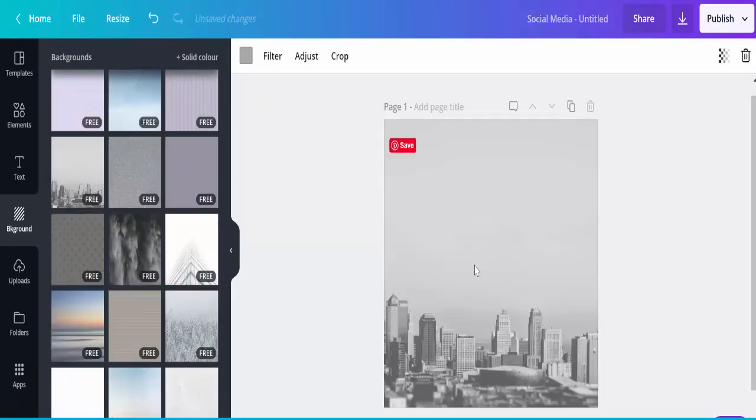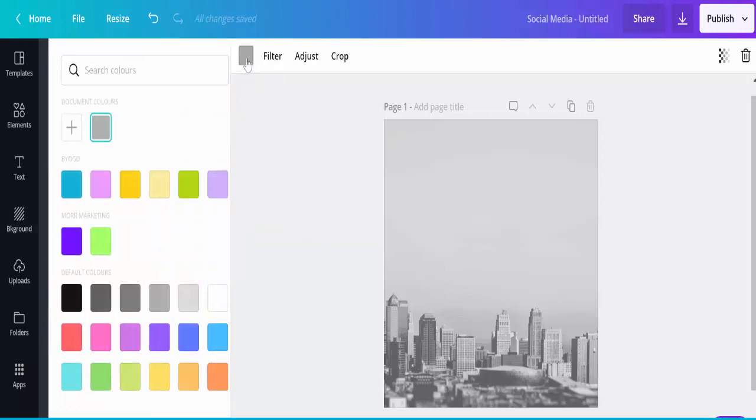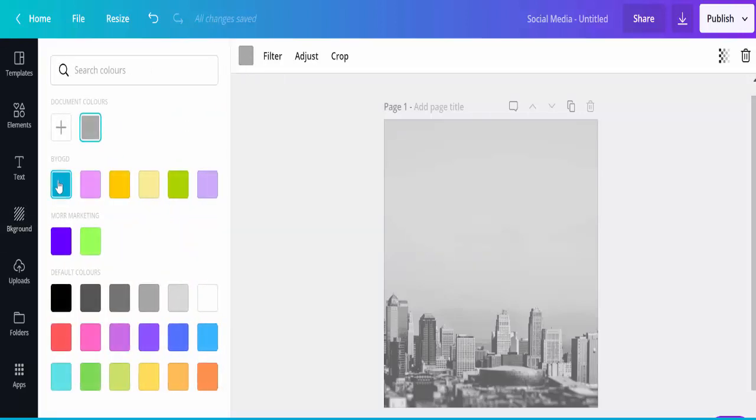This one's quite fun. This is a city one. And you can see here that the colour is grey. Now if I click down on this, because I have Canva for work, I have my brand colours actually listed up here. So all I have to do is click on my brand colour and I instantly have a bluish tinged image. Or pink, or a yellowy colour, or a pale yellow, green, or a pale lilac. And it's that simple to do. It's really easy. And it works for all the images.